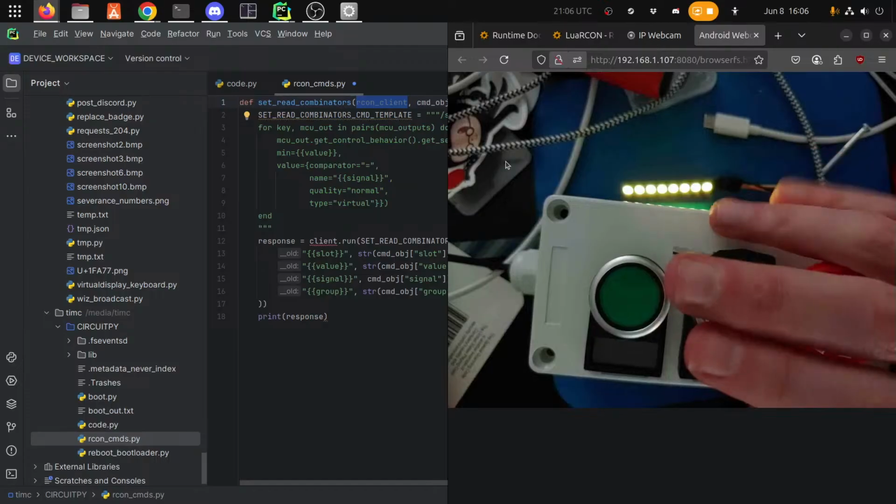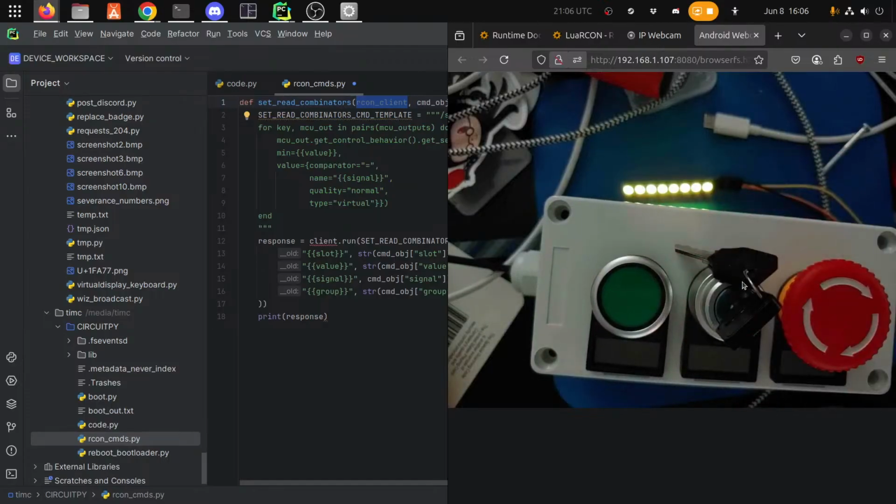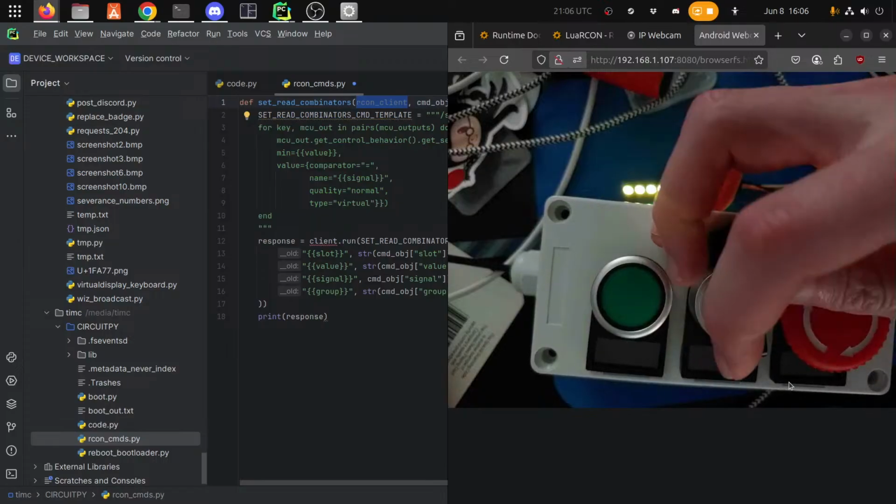So that's one low-hanging fruit thing that I want to do with this, to be able to launch the rocket in the game using the green button and have the cancel and the key and all the fun stuff, just so it's fun.